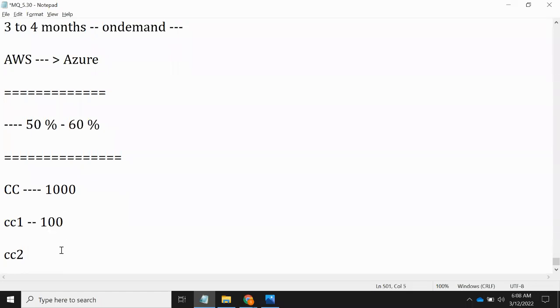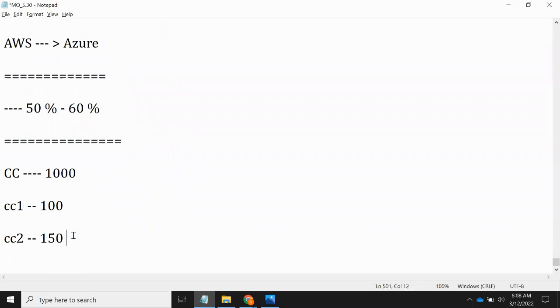You have set up a limit for this add-on card, $100. This one is $150. Let's assume that, and we've given it to the kids. So on your total account, with all three cards together, what is the credit limit? Only 1,000. But when they are using the CC1 add-on card, there is only a 100 credit limit.